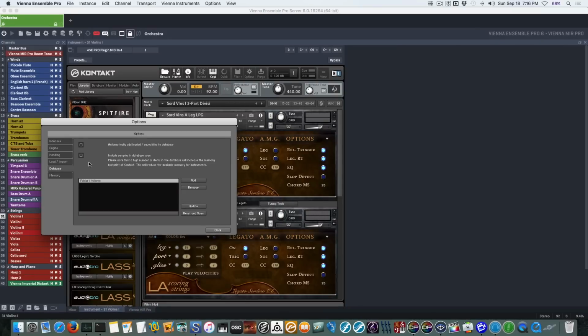Kontakt's database. When you add a library to Kontakt, Kontakt scans for metadata like instrument names, so you can search in the database for instruments that you might need. But if you know your libraries really well, you know where everything is, where they're loaded, or if you already have a template set up and you're not really worried about having to search for things, what I would do is make sure both of these boxes are unchecked. This one is checked by default, this one's unchecked.